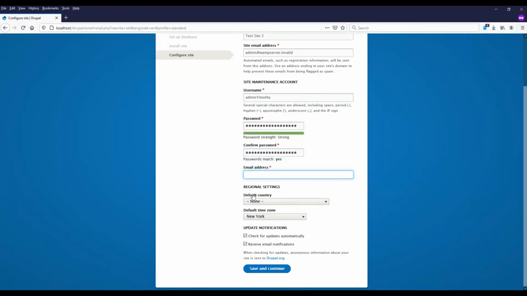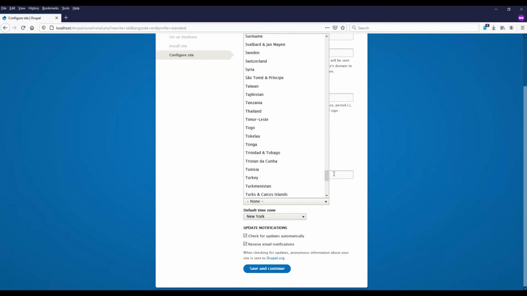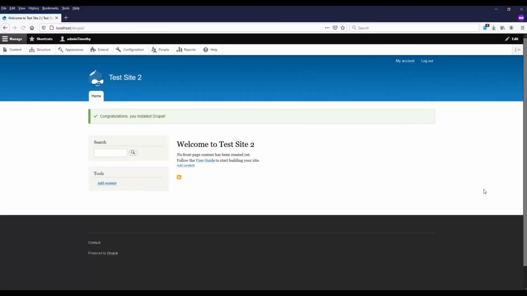For the default country, I will choose the United States. New York is my time zone. And then I will click Save and Continue at the bottom of the screen. Now you can see that the installation was complete, and this is what the website looks like by default.